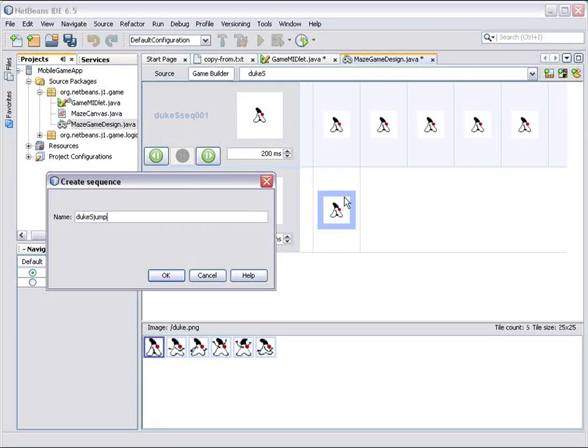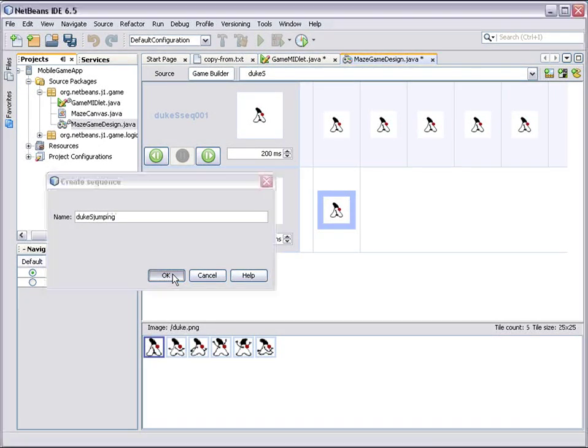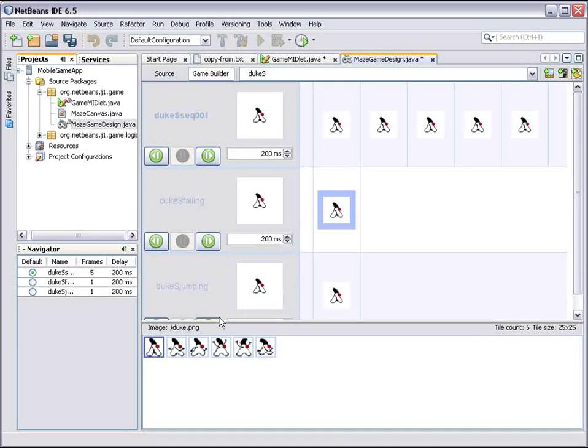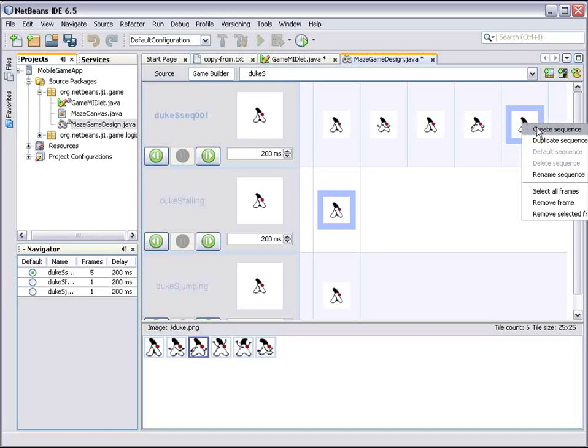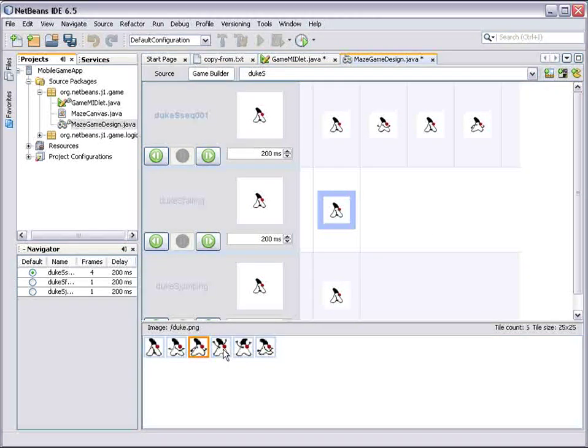We'll create another one called Duke Jumping. So we drag and drop images to create the animation we need for each sequence. The first Duke sequence has more frames than we need. So again, we use a contextual menu to remove the unneeded frame. Dragging an image to a sequence will create a new frame if one is needed. And just like that, we're done creating our sprites.